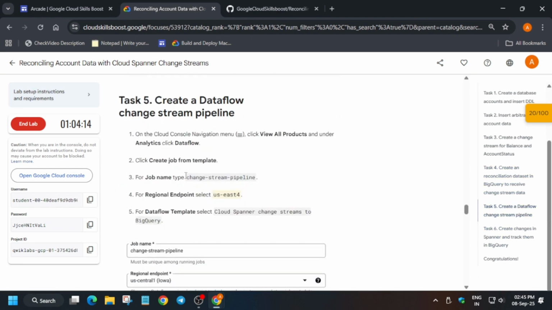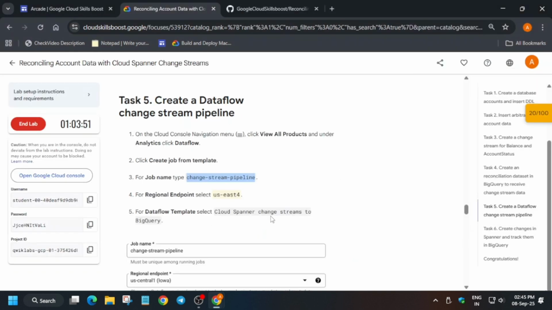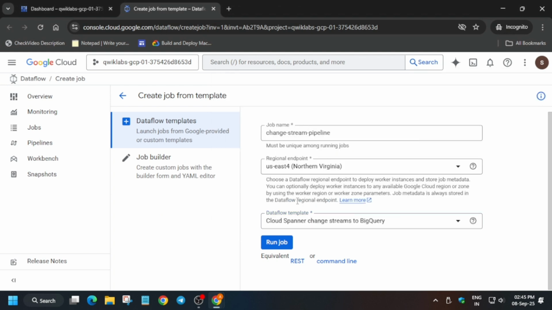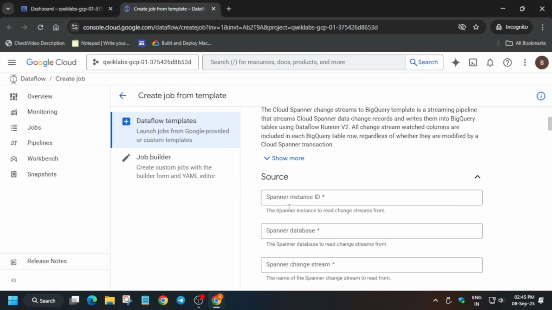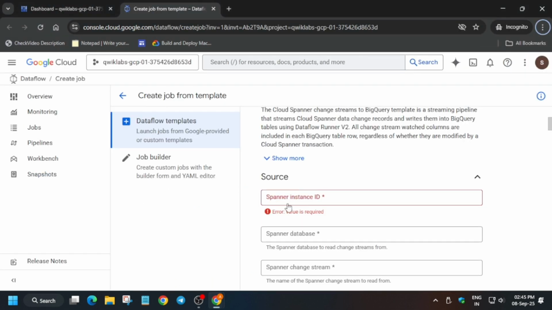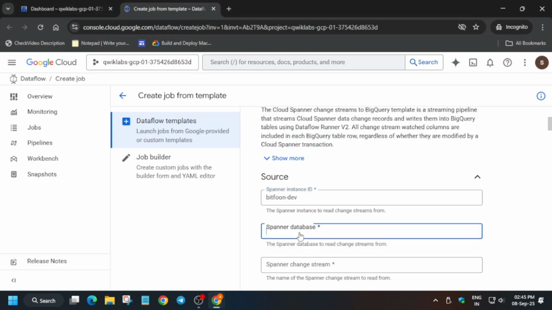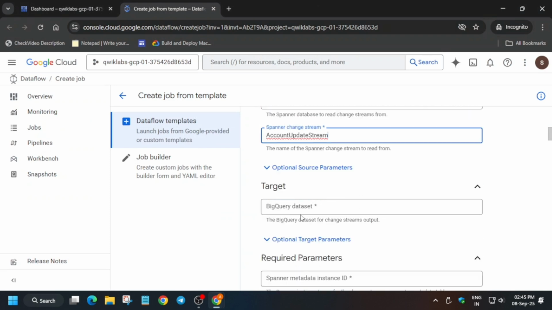Now just wait for it to get completed. Now come to task number 5 and copy the job name carefully. Carefully select the region as per the lab instruction, and for the template just select it and paste it over here. Then just follow as I am doing. You have to simply add the IDs like Spanner ID, database ID. Similarly, the BigQuery dataset, just add them one by one as I am doing in the video. And at last, we'll run the job.